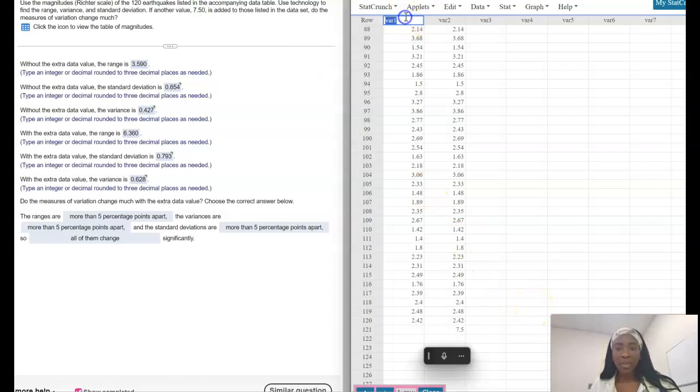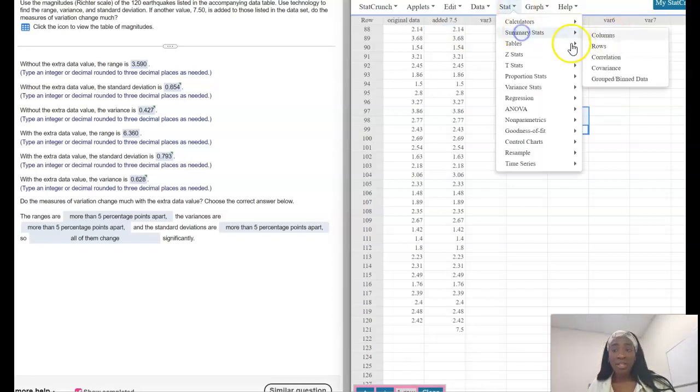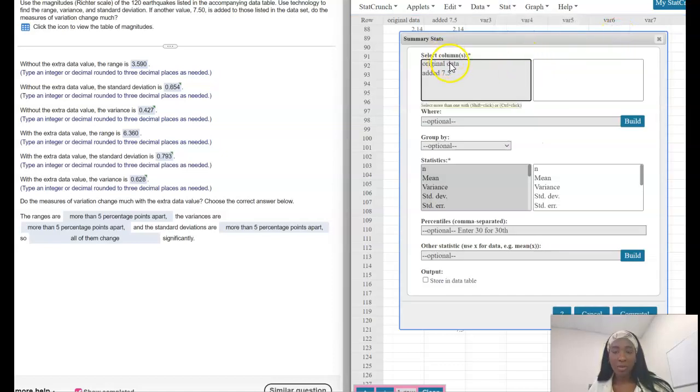So this first column is the original data, and this second column is the data with the added 7.5 data point. So now let's calculate some statistics. I already have the answers pulled up for this particular problem, but I'm going to calculate summary stats for the columns. I want to do it for both the original data and the added 7.5 column.